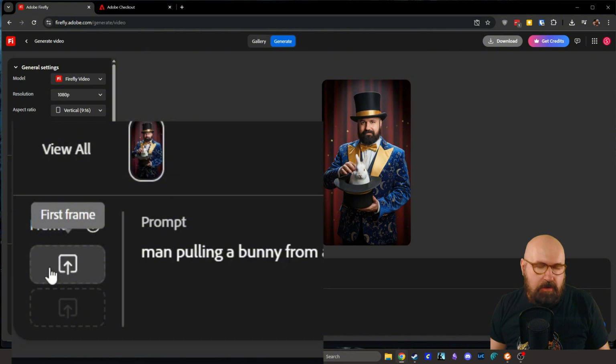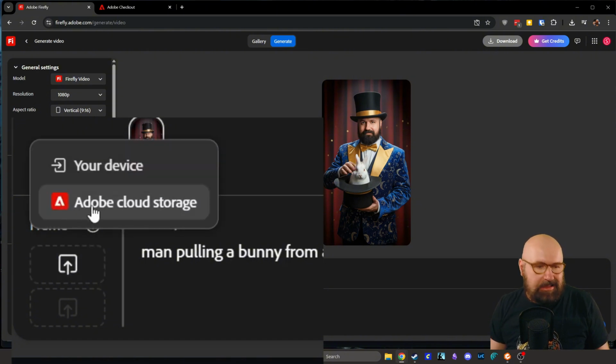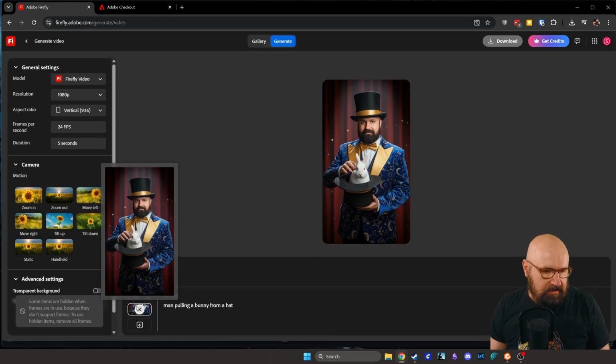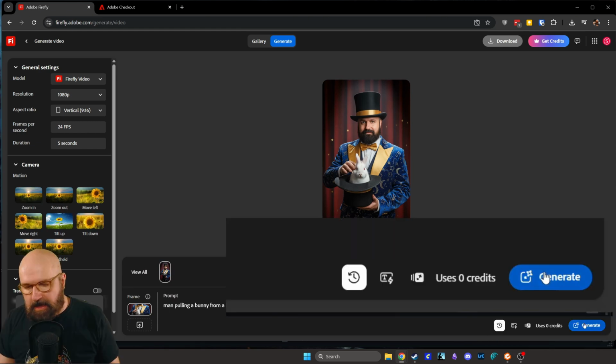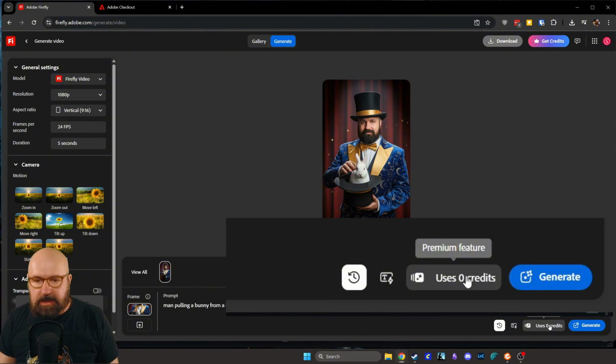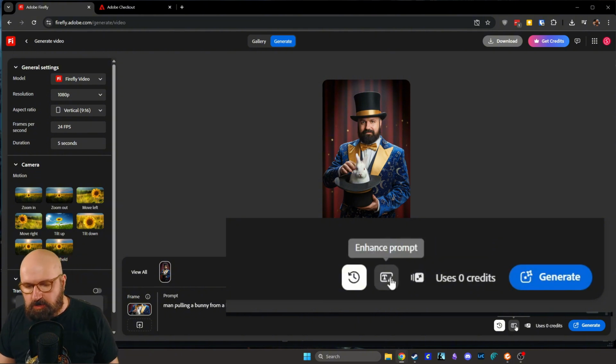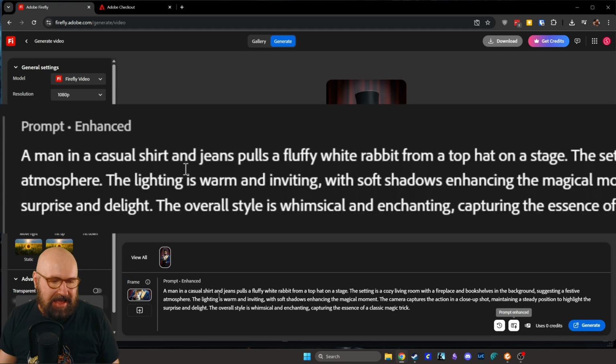And then down here in the lower area, you can see I can load the first frame. You click on that. You can either select it from the Adobe Cloud Storage or from your device. So you can also upload an image you have generated on your own or on another service. After you've uploaded this image, put in your prompt. And then down here on the right side, you see generate. Next to it, it says 0 credits again. And also, if you want to, you can use a function to enhance the prompt to get an even better result. I clicked on enhance prompt, and this is what I'm getting as a result.